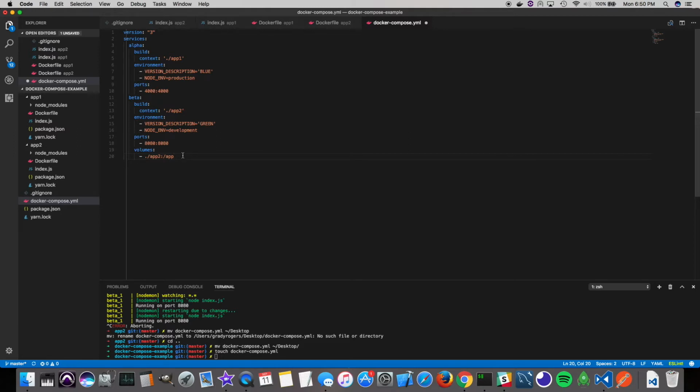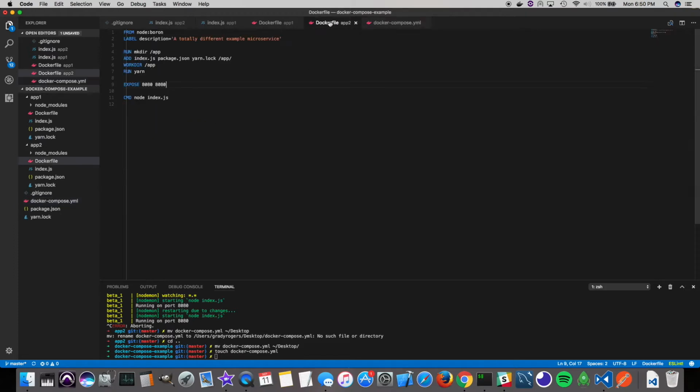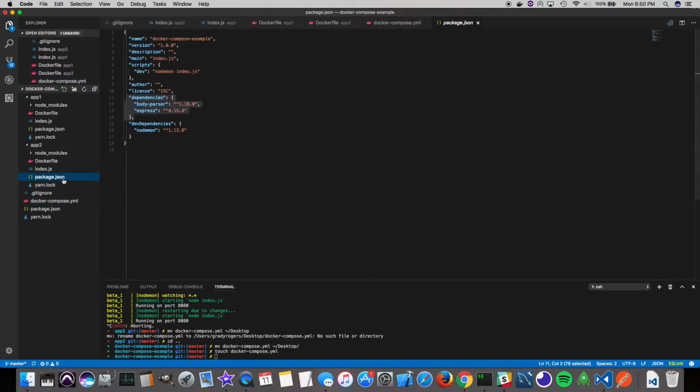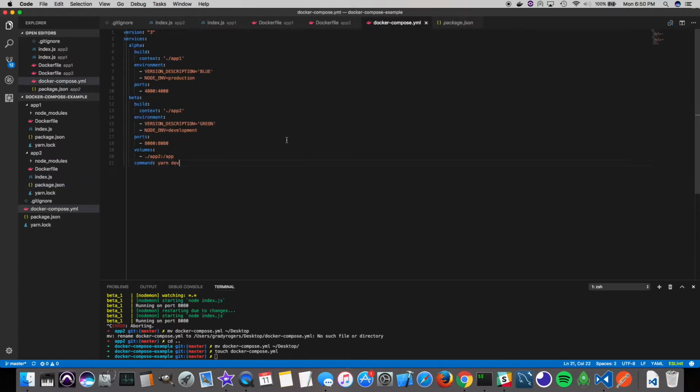Now what we also want to do is override the command that we've defined in our Dockerfile, which here is just node index.js. We want to inject our own predefined yarn dev, for which I've installed nodemon as a dev startup command, just to restart the file every time the index has changed.